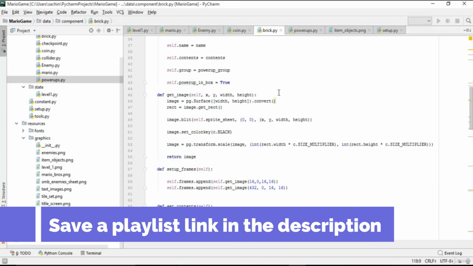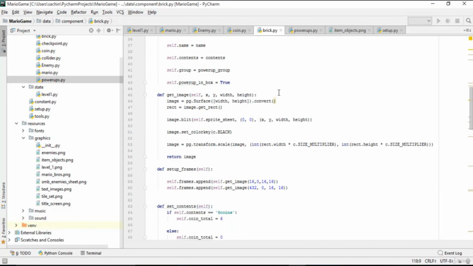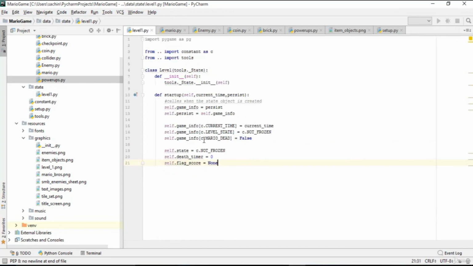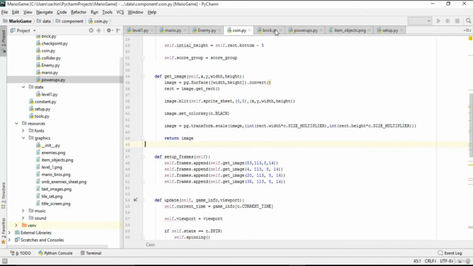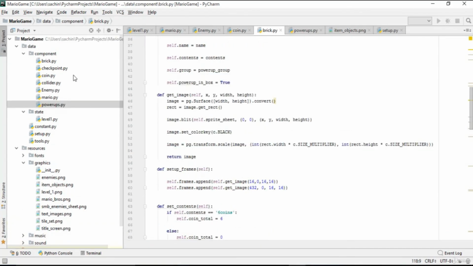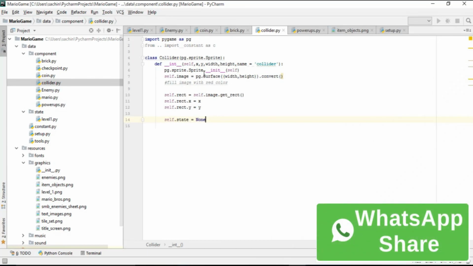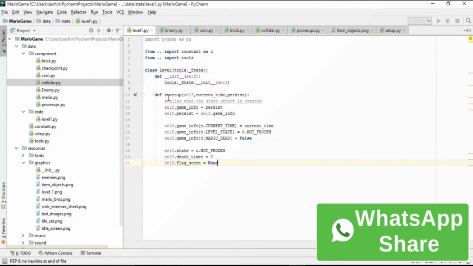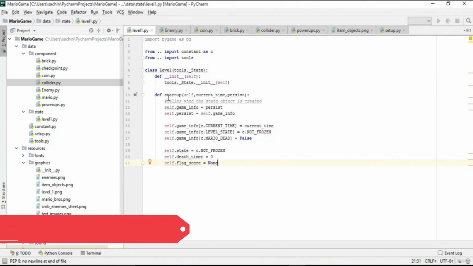In the next lecture, we will implement this score.py, and we'll work with level1.py. We'll call all of these enemy, coin, and bricks, and use this collider.py to work with it, and we'll implement it in our game and see if it really works. So see you in the next one.